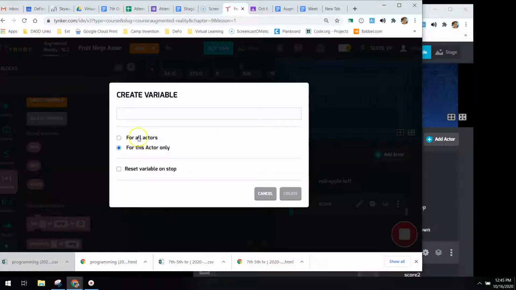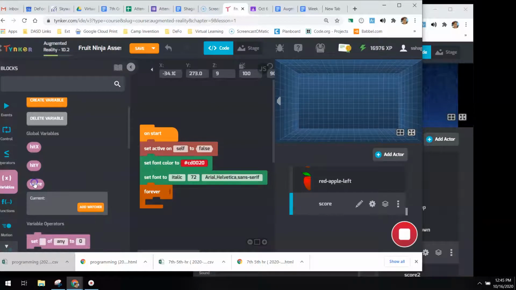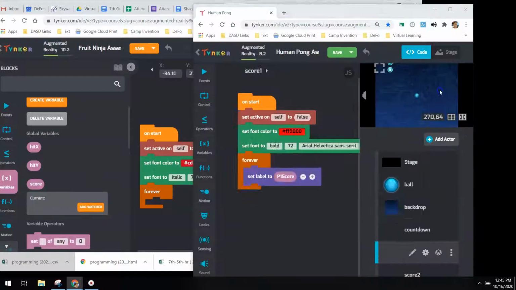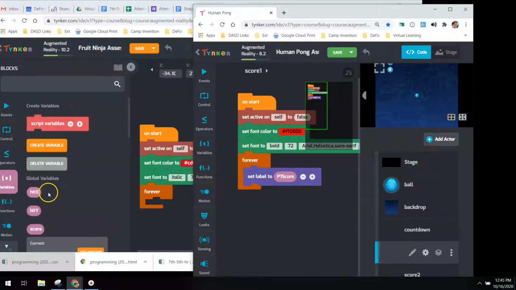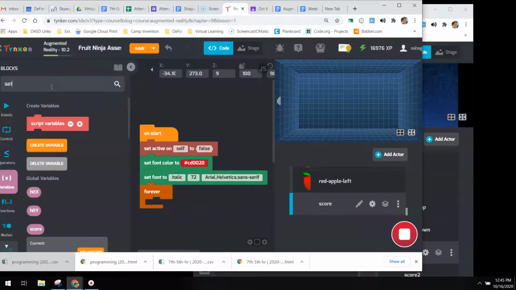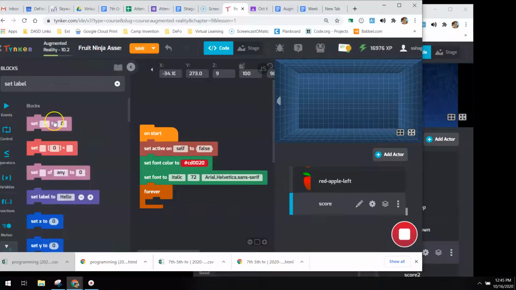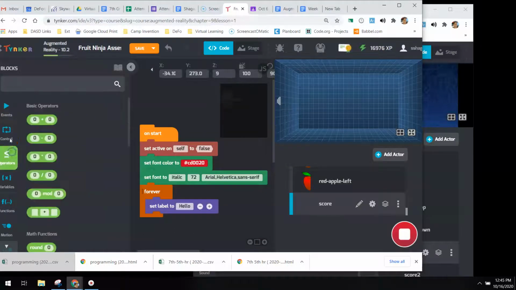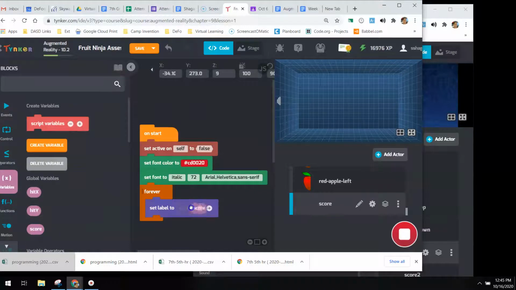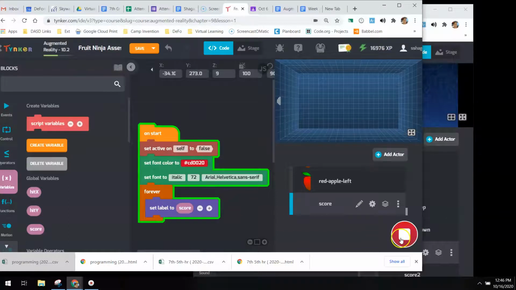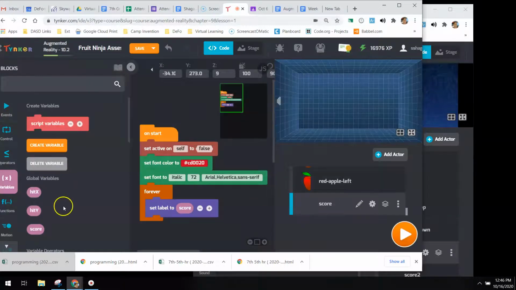So just create, make sure it's all actors and name it score. Click create, I already have one. And what you want to do is set the label to that. So that's for that text image. So if we go set label, it's right here. So we're going to set label to that score. So right now it should have nothing because we haven't done anything with the score.